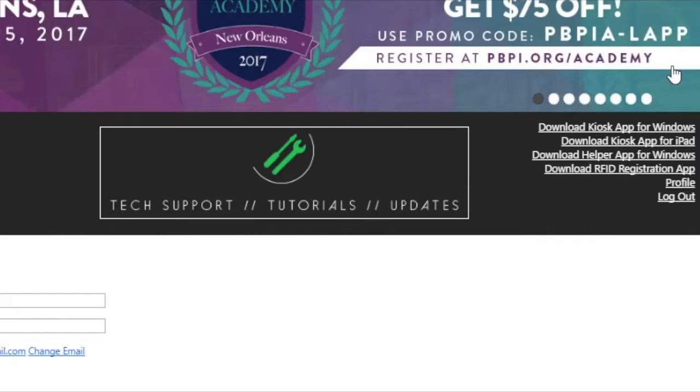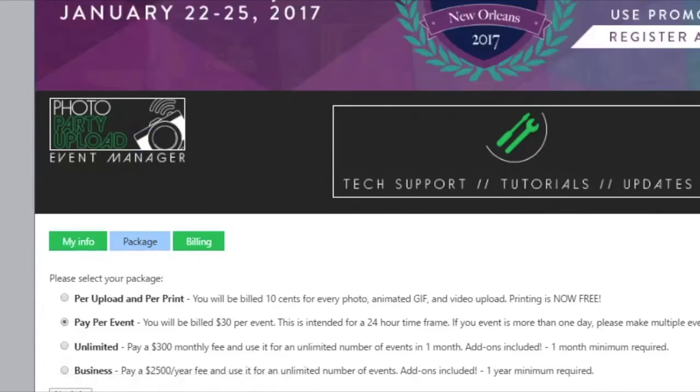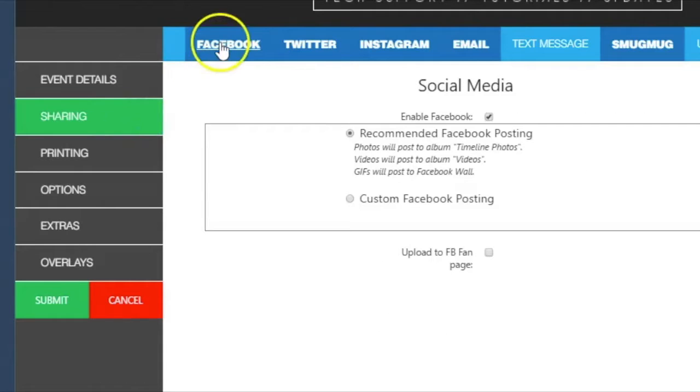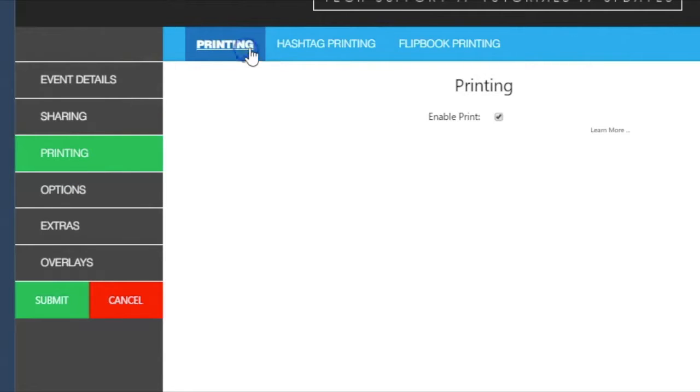The profile link in the top right-hand corner of the site allows you to change your billing package, update your credit card, reset your password, and change the email associated with the account. Next, we'll be talking about the 6 tabs on the left-hand side of your Event Manager, each of which have their own subsections at the top that allow you to customize your event.